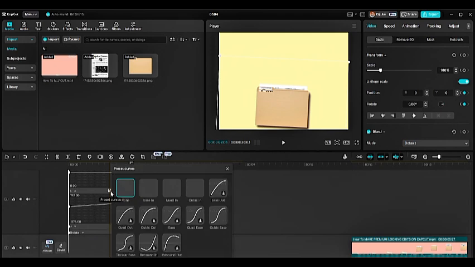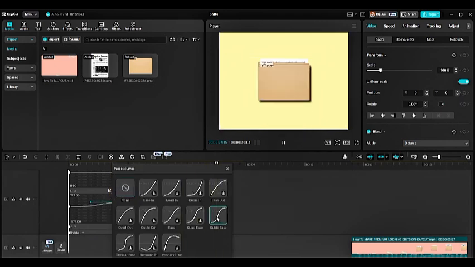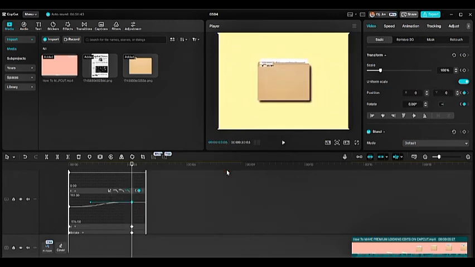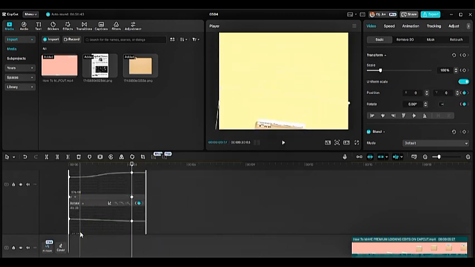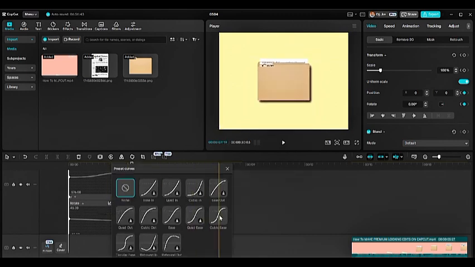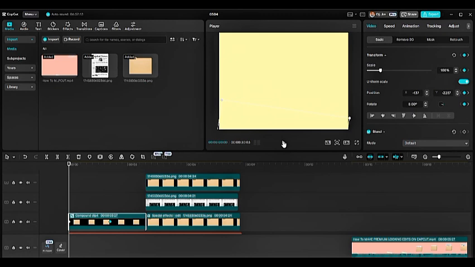I'm going to use the Alt key to bring out the smoothing for the keyframe. So click on this, go up, click on that arrow and use cubic ease so that it makes it a little smoother.